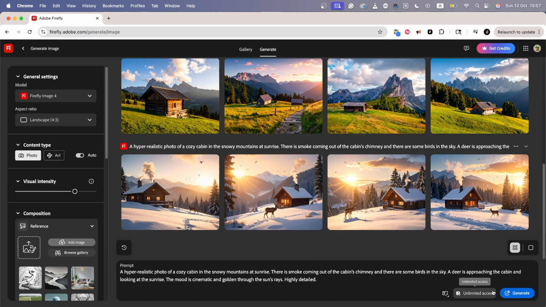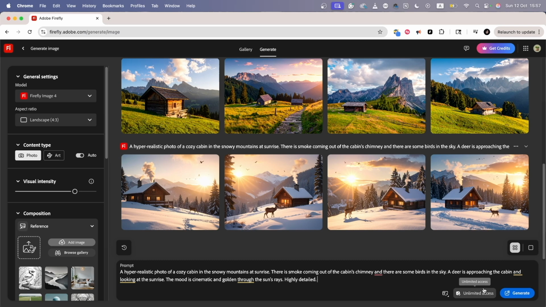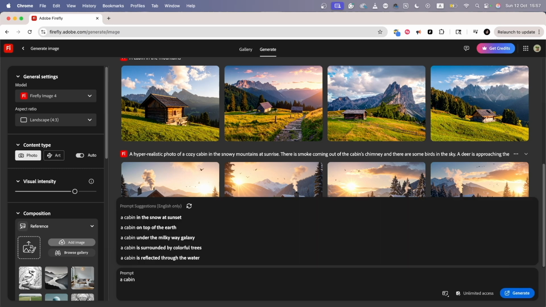Now, if you're unsure as to how to go about expanding your prompt or what to even put in there, there are some prompt features, such as suggestions and enhancements. We also have unlimited access. So let me just delete this completely and start from scratch. Let's say I know that I want to include a cabin. When I let go, you can see I'm getting many suggestions. And this could help me brainstorm as to where I want to take this image.